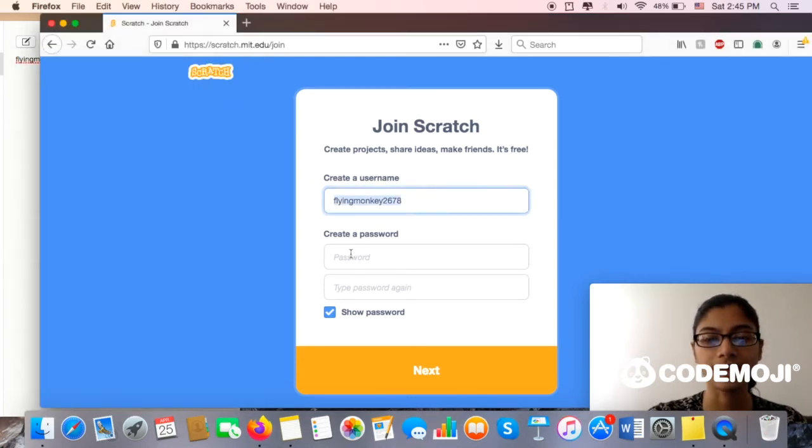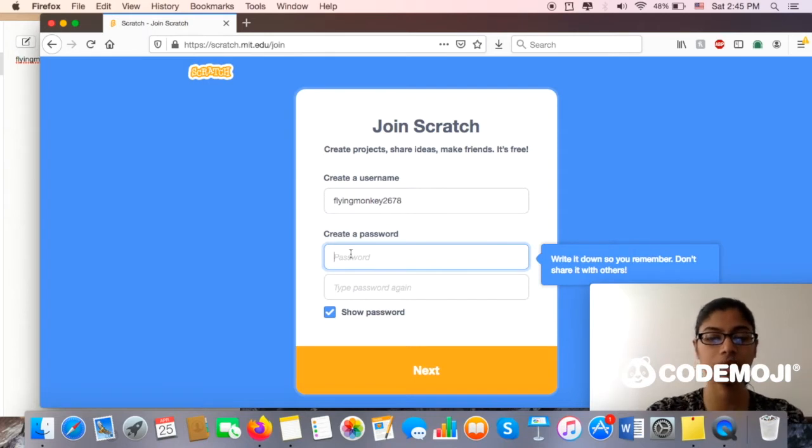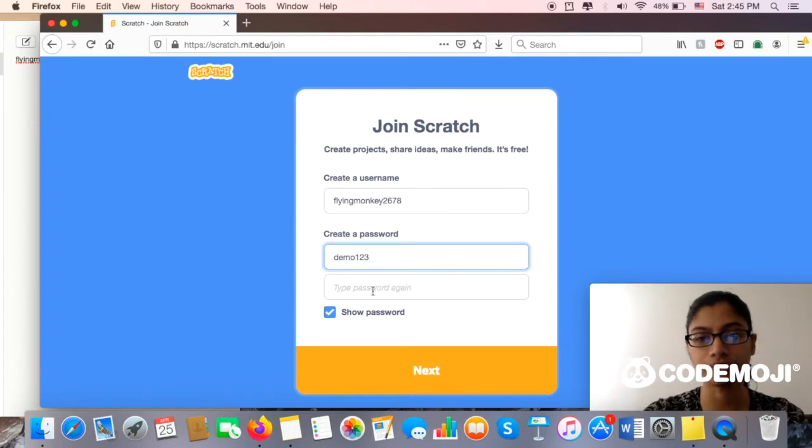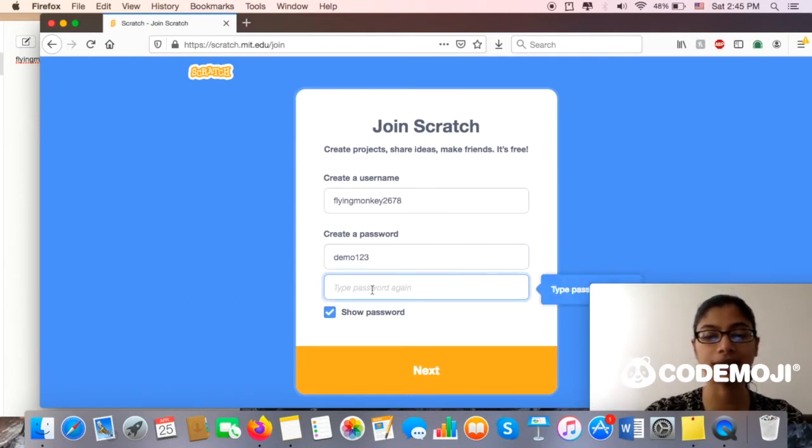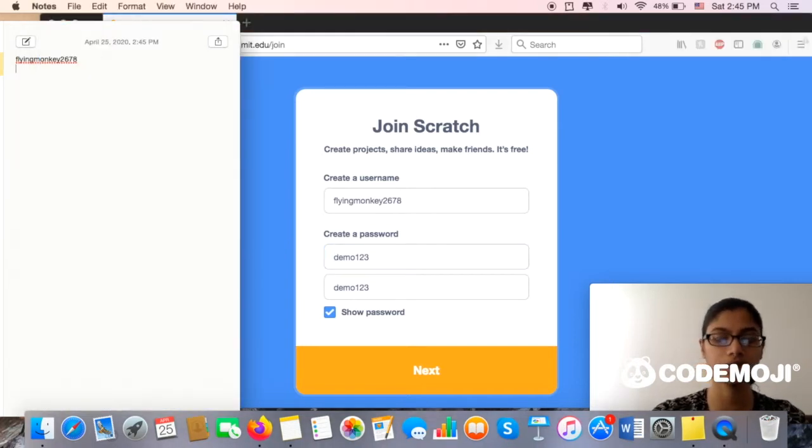Next up, I'm going to have a password. So you guys can see my password, but you want to make sure it's a special password that you can remember. I'm just going to put down demo123 for mine. And you need to make sure that the password matches, just in case you make a mistake. So demo123. And along with my username, I'm also going to copy that into my notepad so that way I can remember it for later. Now, you can use a paper and pen to write down your username and password so you don't forget it, or you can just go ahead and leave it on your computer offline somewhere.